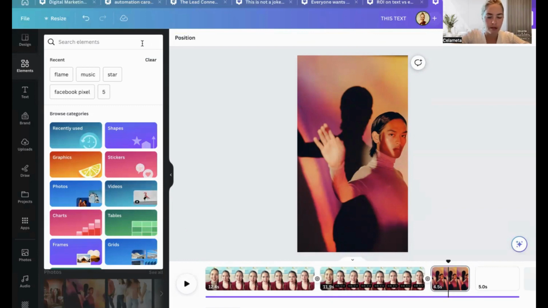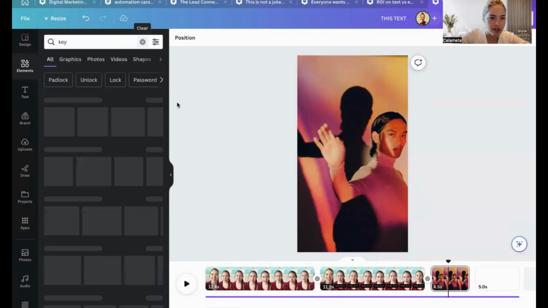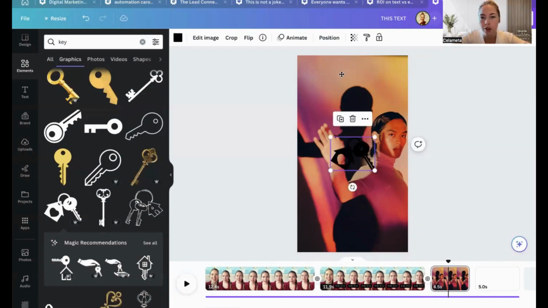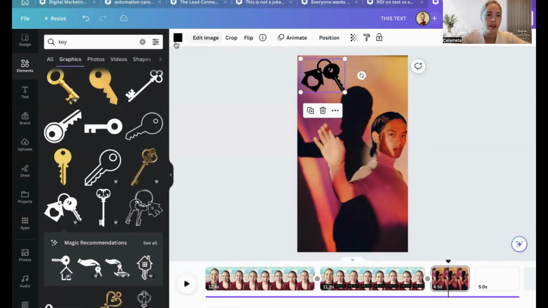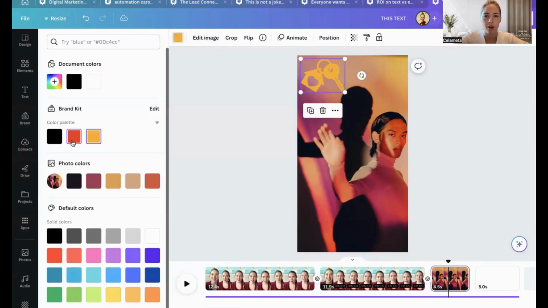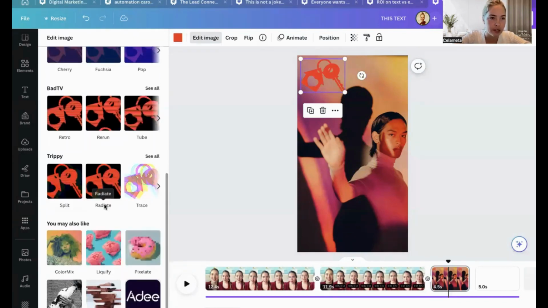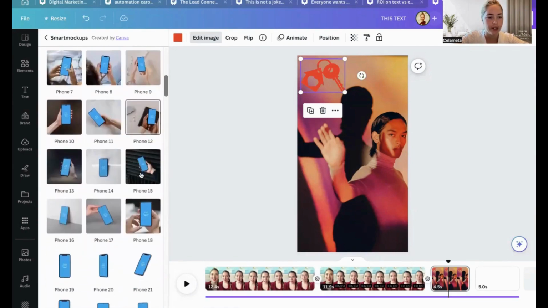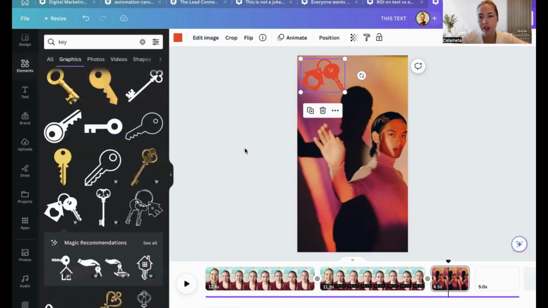I'll just go ahead and say P, and then you can see all these different key graphics. You can choose whatever you want. You can change colors around. You can edit images to add different things. So there's really a lot that you can do here, and I recommend playing around in it.